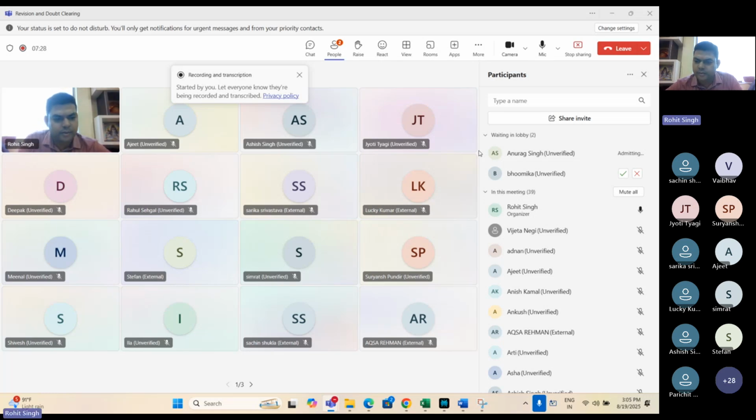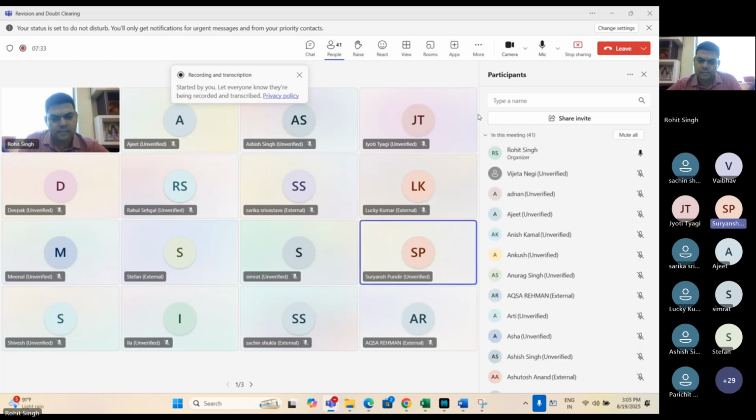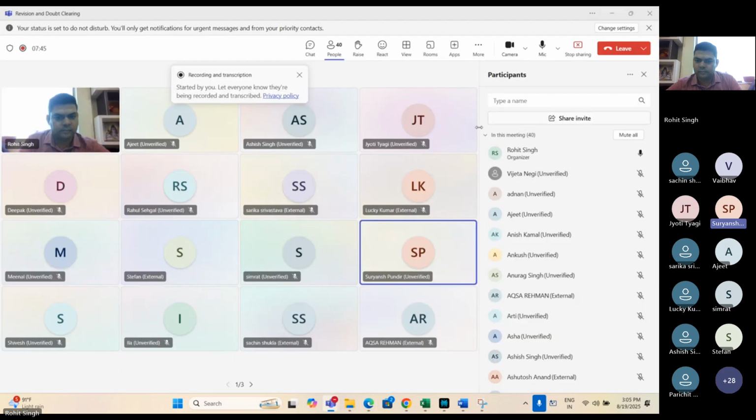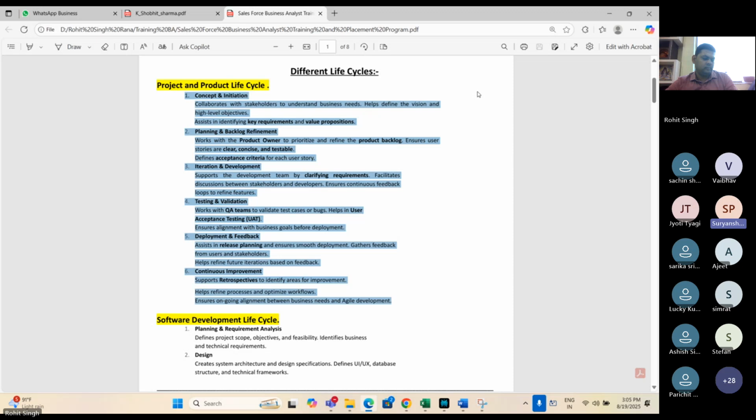Yes, yes, Suryansh. Third point is development. We have different types of development, testing, deployment, and continuing. This is the SDLC. We have to do requirement gathering, planning, analysis, designing, development, testing, and deployment, and then we have to maintain the project.